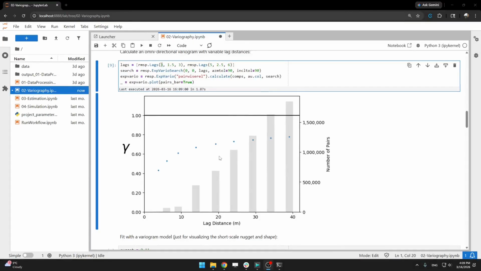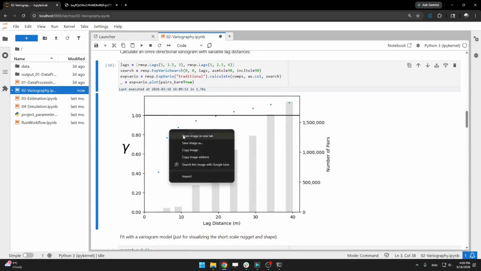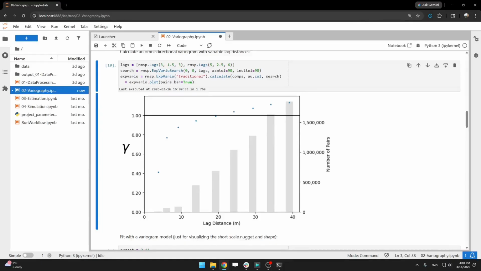For demonstration purposes, we can retrieve this plot and now switch to traditional, rerun the variography, and compare the results of the two. You can see that the pairwise relative variogram is way more continuous than the traditional, as expected. Let's go back to the pairwise.